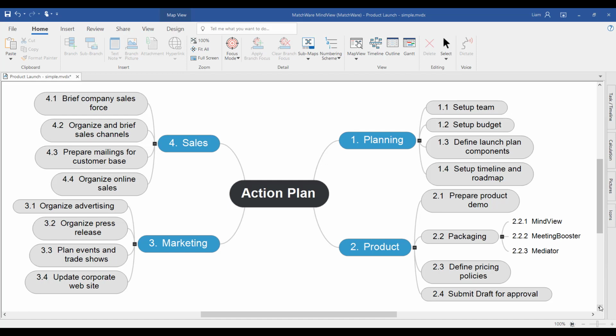Here in this example, we've got a very simple project with four clear deliverables and a brainstorming session depicted by this mind map. I've also got the numbering scheme toggled on. This numbering scheme is particularly useful for project managers when applying this mind map into the work breakdown structure or into the project Gantt chart.